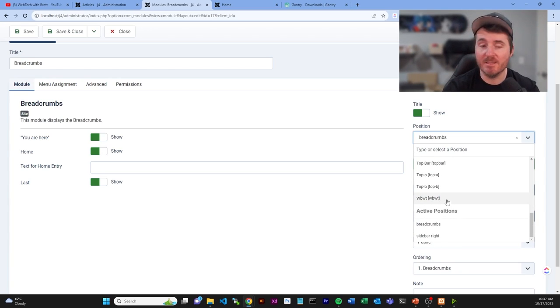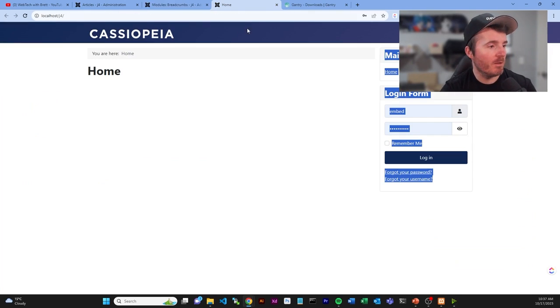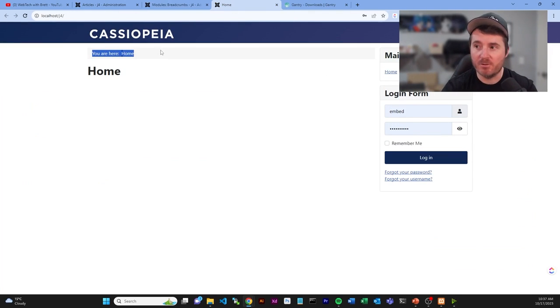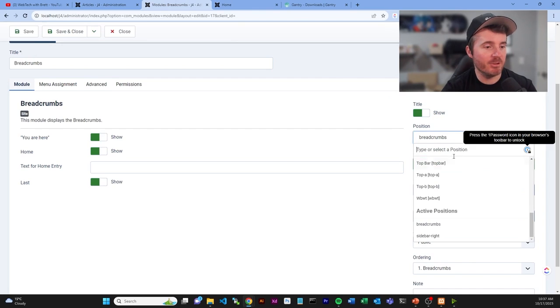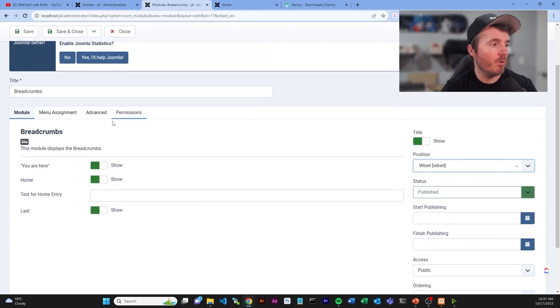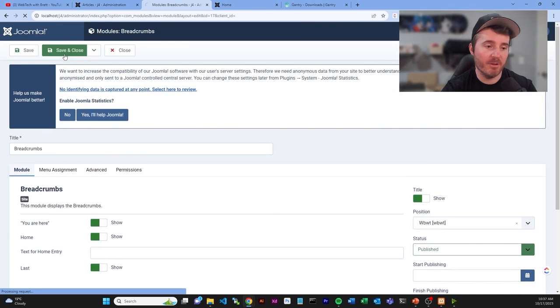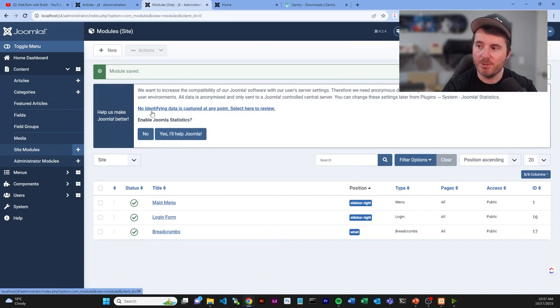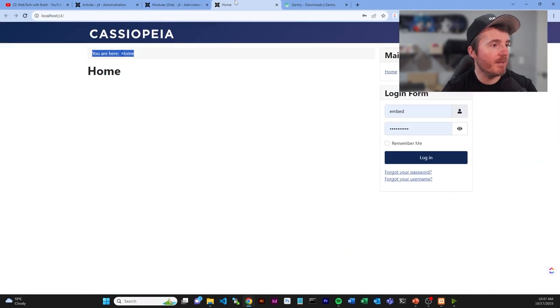So we can put things into it, right? So we've got the breadcrumbs here. Looking on the home page, you can see the breadcrumbs module is there. And as soon as I assign this to WebTech by Brett, or the WBWT thing, and save that, you can see it's updated here, but all of a sudden this should disappear.